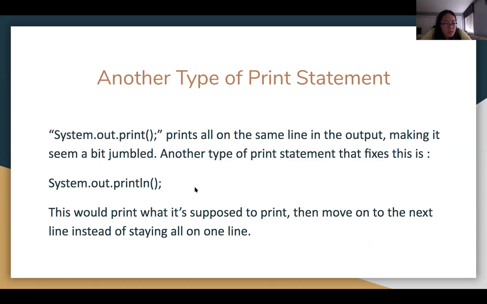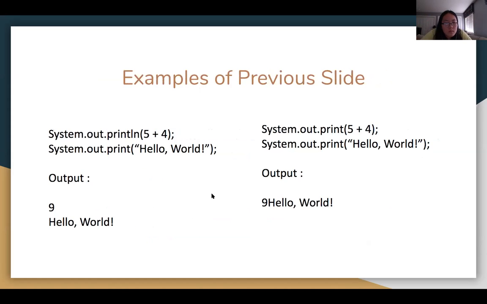But I'm pretty sure I have an example afterwards, so you'll see more about what I mean. Okay, yeah, so examples of the previous slide. You can see here that in this first one, I have system.out.println, and then 5 plus 4. Remember, this actually computes it, so that's why you have a 9 here.